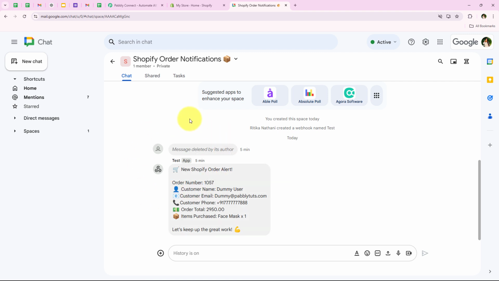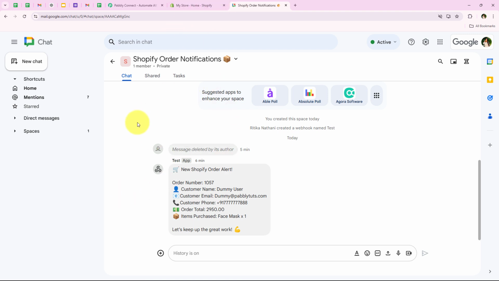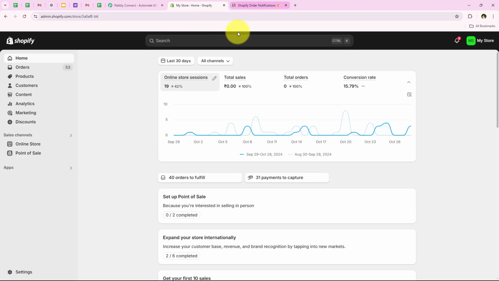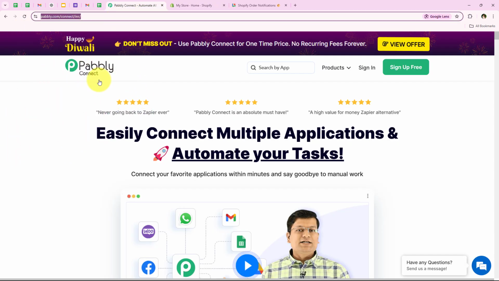So by staying responsive to incoming orders, we ensure timely deliveries, enhance customer satisfaction, and strengthen our brand's reputation for excellent service. But as you know that Shopify doesn't provide any native connection with Google Chat so that you can send order alerts. So in order to create a connection between both of these, we are going to use Pabbly Connect. So now to do this, I've already opened the landing page of Pabbly simply by searching pabbly.com/connect in my browser. It is very easy.